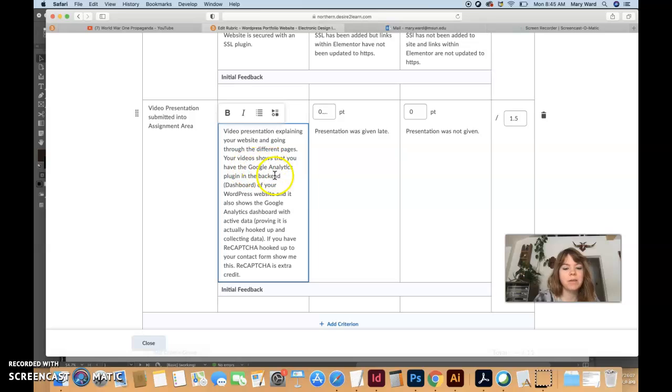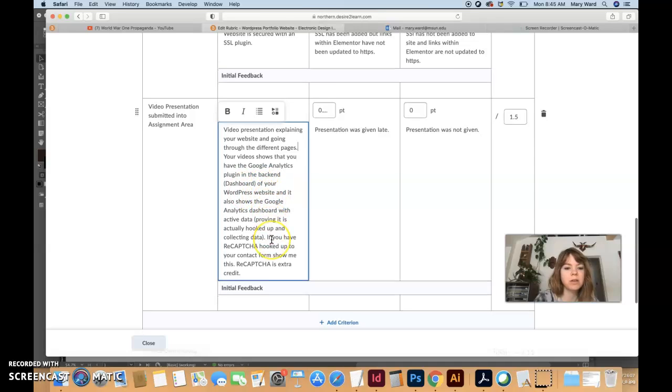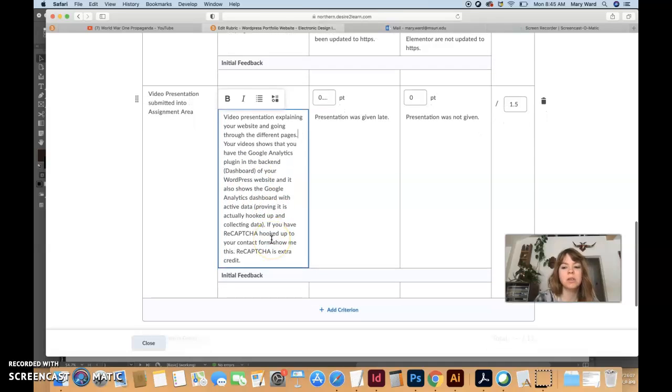Your video shows that you have the Google Analytics plugin in the backend or dashboard of your WordPress website, and it also shows the Google Analytics dashboard. So you need to log into Google Analytics and then show me the dashboard within Google Analytics as well. That should be populated with some data which proves it's actually hooked up. You might have to do the incognito window and then visit your site a couple times through an incognito window, and then refresh your Google Analytics dashboard, and then there should be at least one active user on your site when you go into Google Analytics, and that's in that video that I created in week 12 or 13.